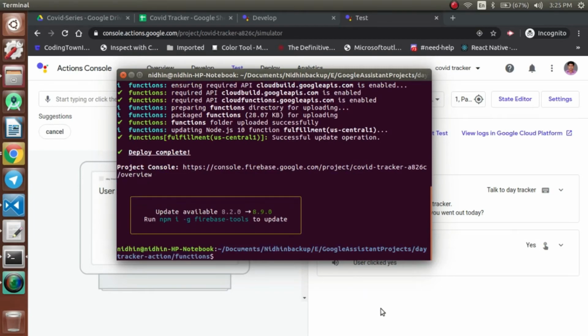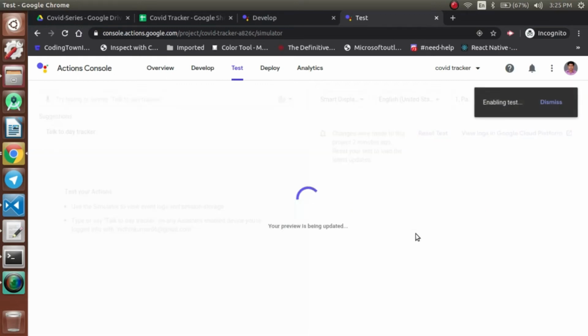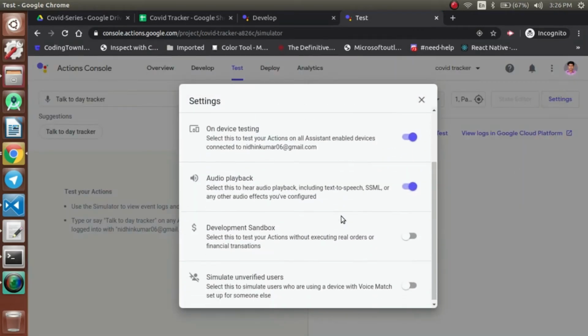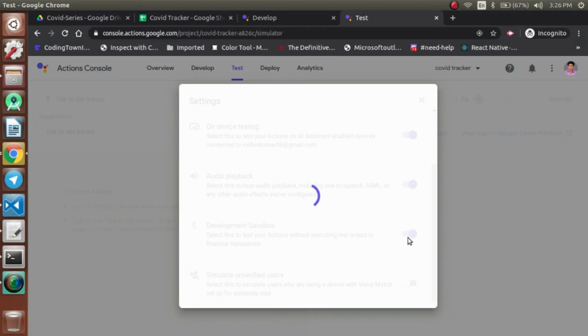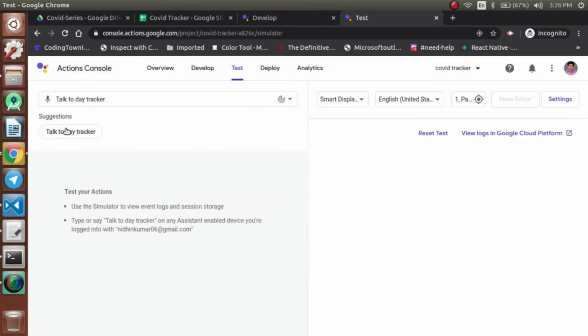So the function has been uploaded. Now we'll reset the test, and then we'll make it live. So we'll use the trick. So we'll enable the sandbox mode. So now we'll test the action.